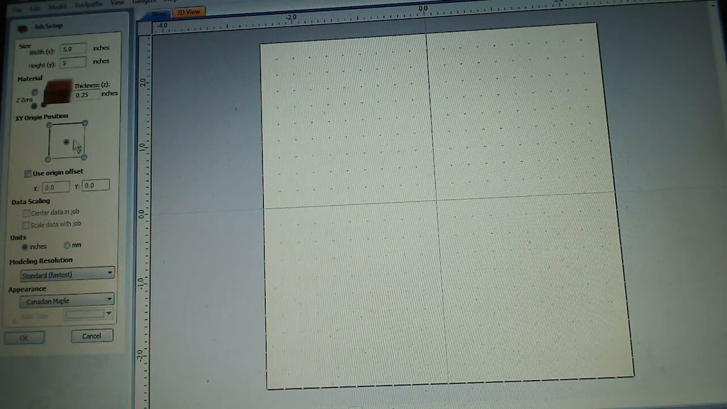So I've just started a new project, 5 inches by 5 inches by 2.5 thick, Z0 on the bottom, resolution is high. Click OK.